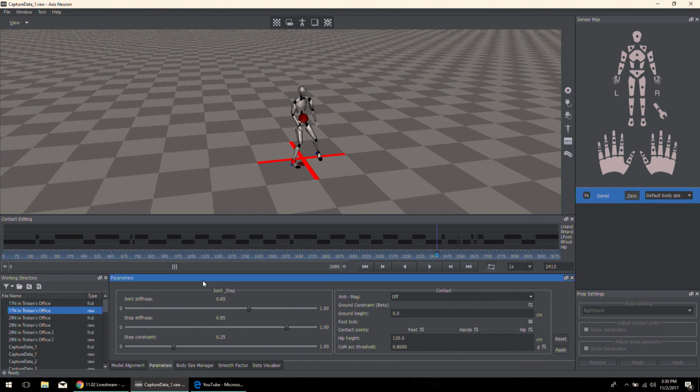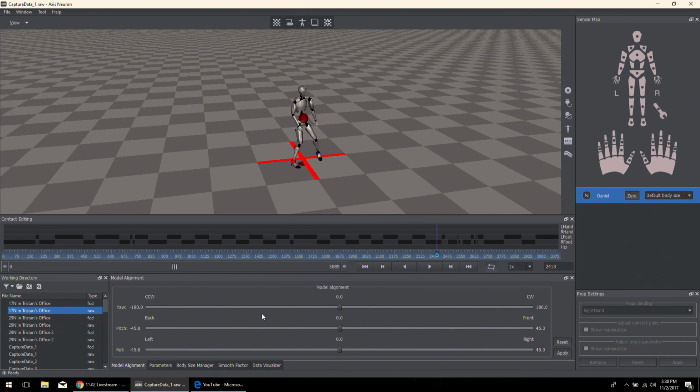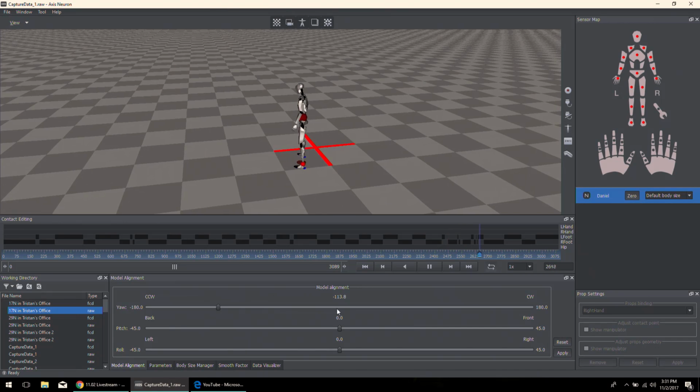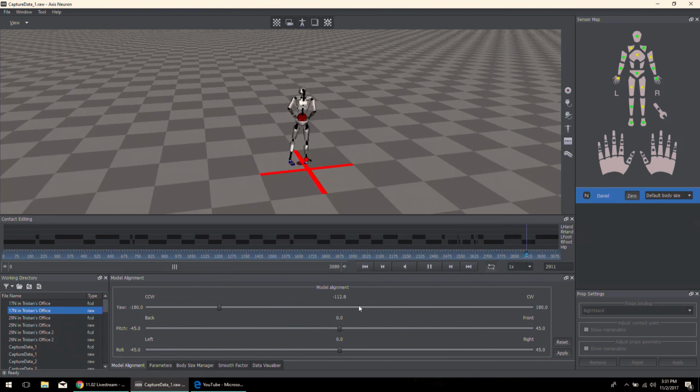This panel right here is very important so that you understand at the capturing stage and you adjust the sensor parameters so that when you're recording, everything is working well. So this window here is very important. There's the model alignment. Model alignment allows you to change the orientation of the character. I can change that as we go.